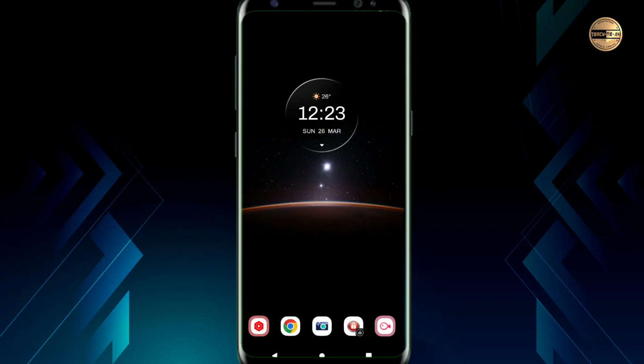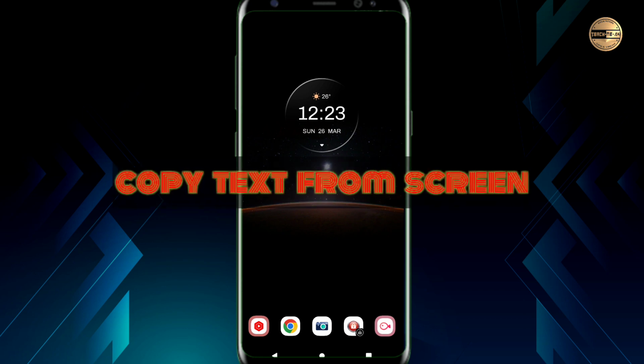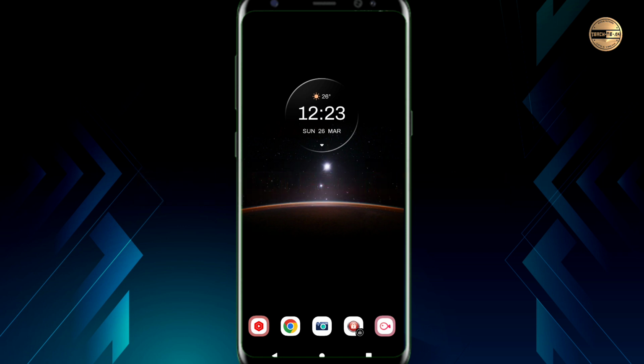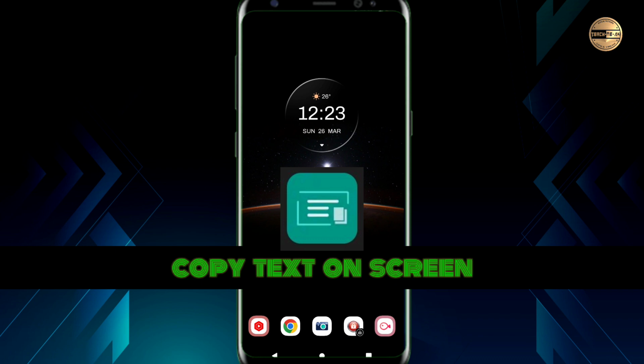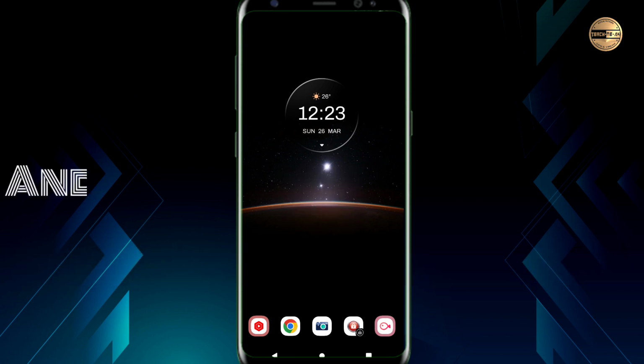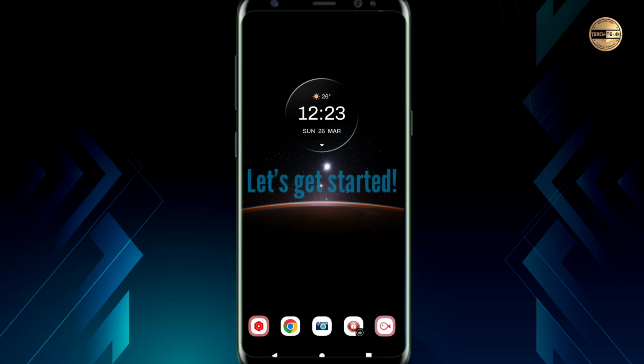In today's video, I'm going to show you how to use an amazing app that lets you copy any text from your screen with just a tap. This app is called Copy Text on Screen and it's available for both Android and iOS devices. It's super easy and convenient to use, and it can save you a lot of time and hassle when you need to copy some text from an image, a video, a PDF, or any source on your screen. So without further ado, let's get started.